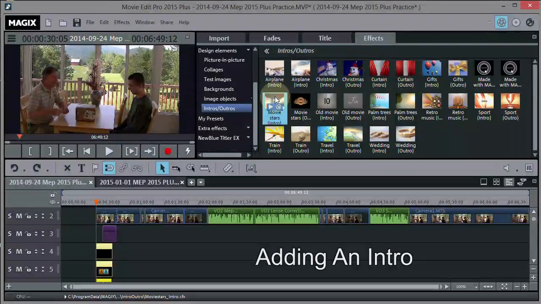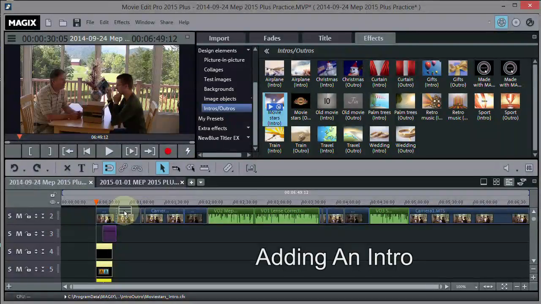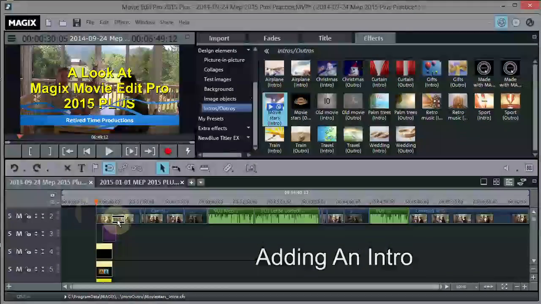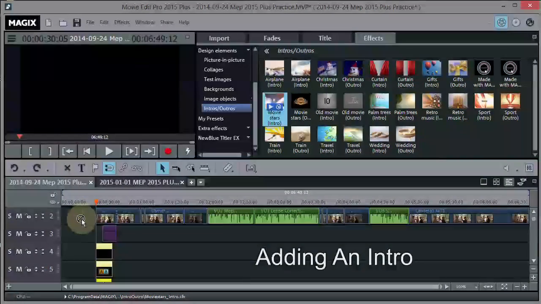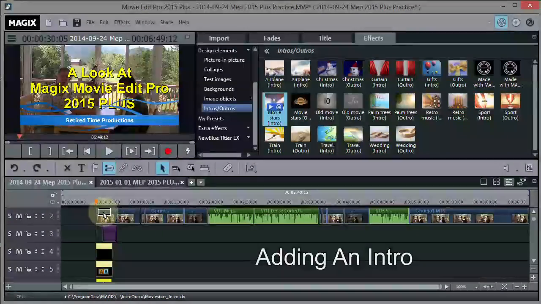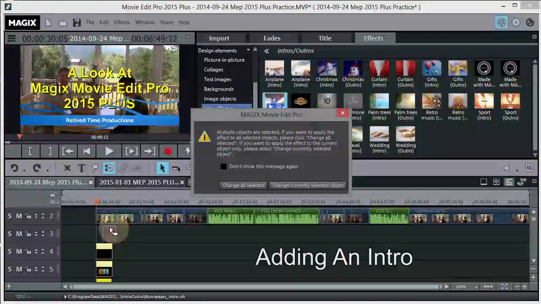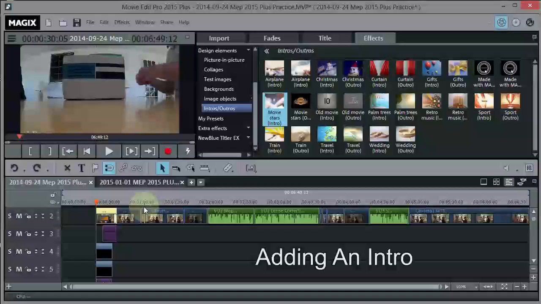I was just going to give a demo with the stars one, so I'm going to drag the stars one down. Now you have to put this on an object. You can't put it in an empty space like you could with a caption. So I'm going to put it on the first object in the track here. And it gives me a little message here about multiple objects and stuff, but I usually just close that, and it works anyway.